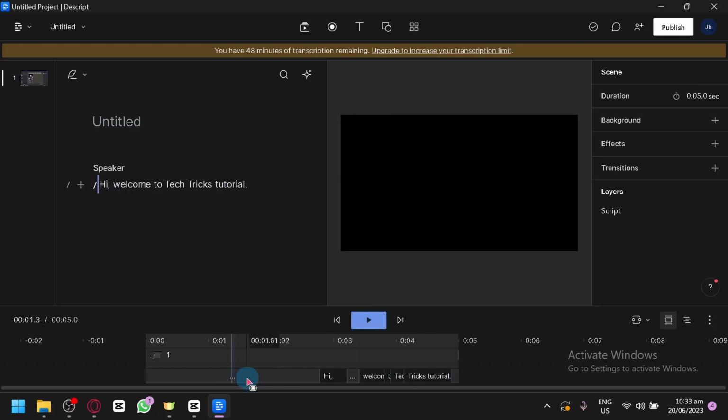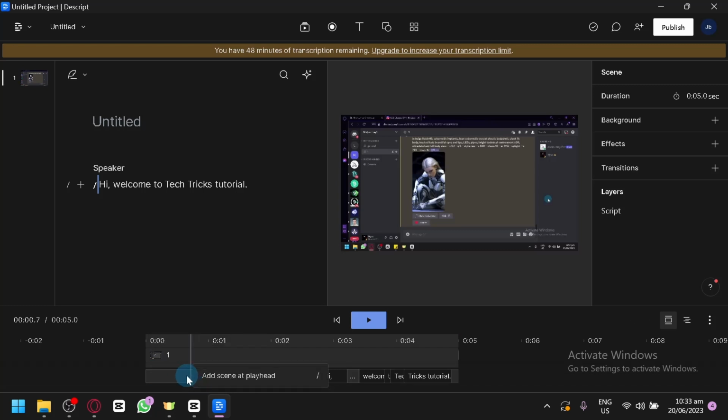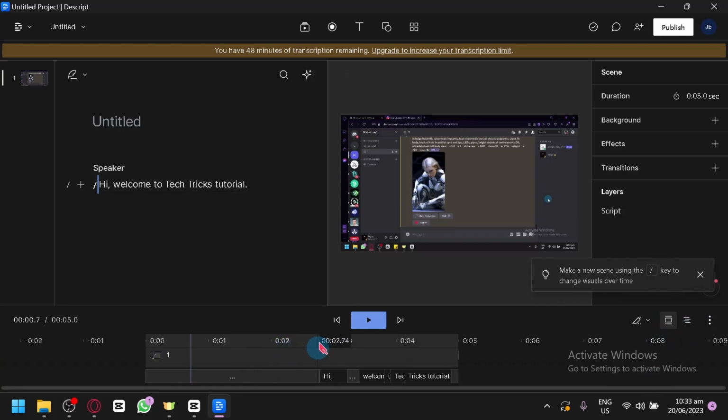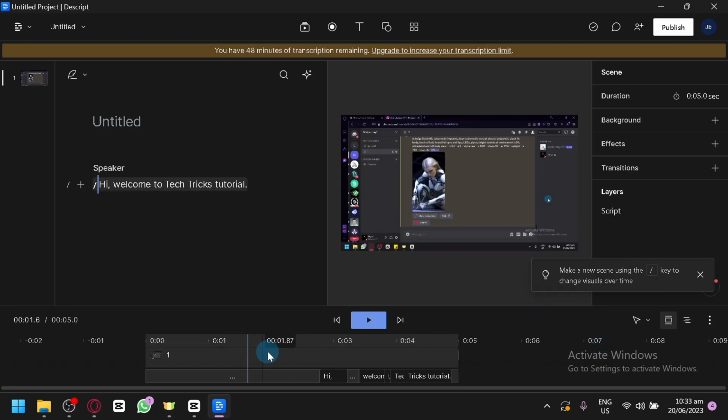You can see that there is like a dead air over here. You could easily remove that by selecting a specific option over here, like a blade. Then you could go here and cut that specific part that you don't like, just like that. And you could easily delete it by simply selecting it just like that.